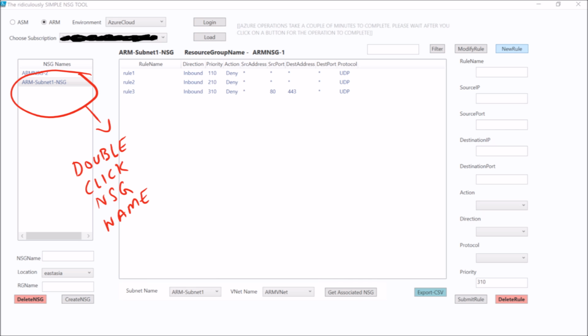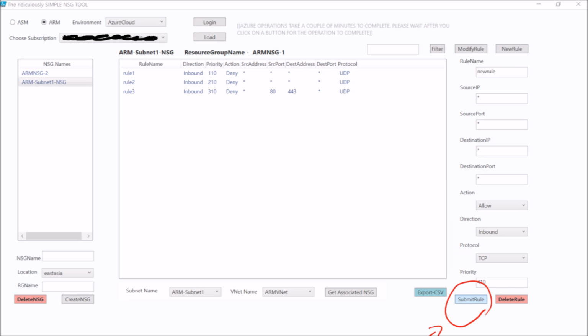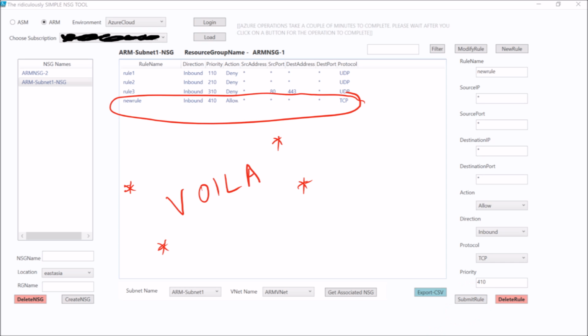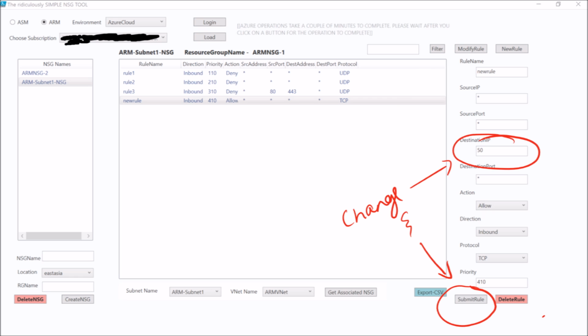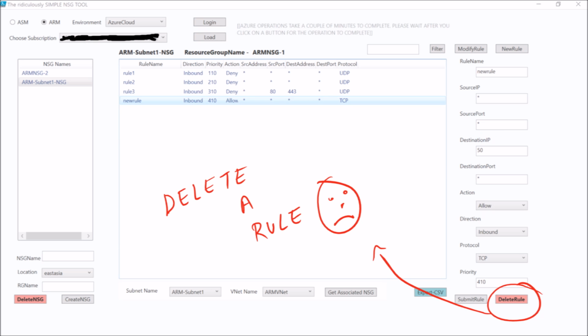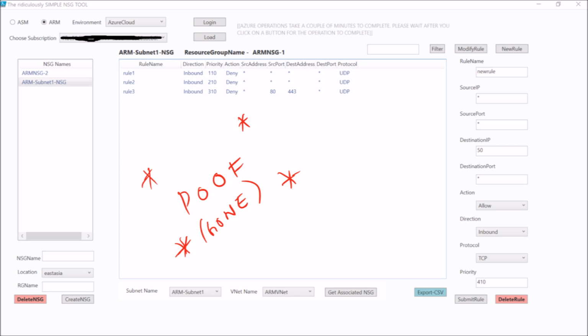Once you double click on an NSG, you would find the list of rules populate. You can create a new rule by clicking on a new rule, fill the fields, and then hit the submit button. And you would find your new rule listed. If you want to modify an existing rule, you could do so by clicking the modify option. You can change any of the fields except the name and priority, and then click the submit option. If you choose to delete a rule, you can click the delete option, you can confirm it, and then the rule is deleted.